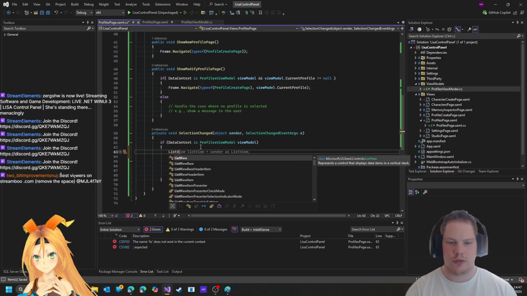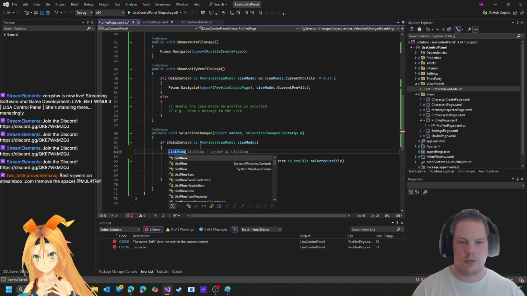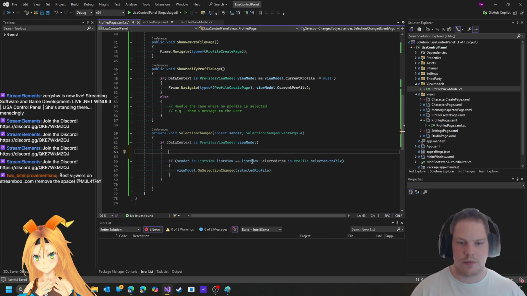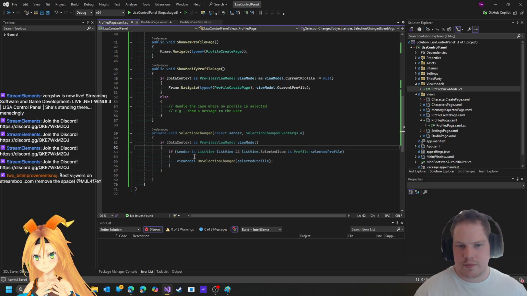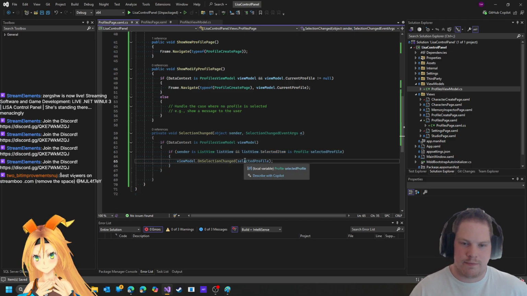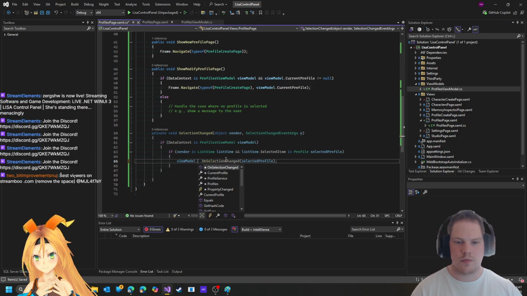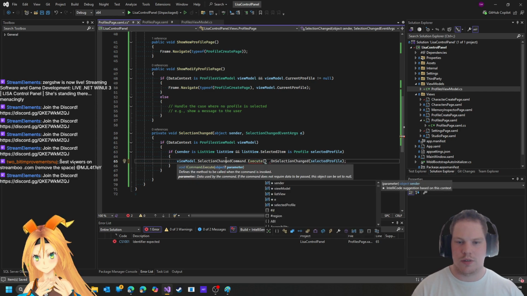List view. Oi. Hello? What's happening here? Oh, it's casting sender. You know what? This is fine. I don't like to do it this way, but it's fine. We just need to get stuff working. On selection changed. Here it is. Execute with a selected profile.